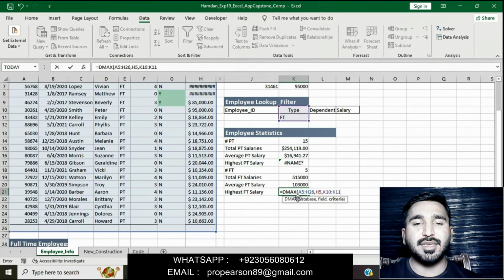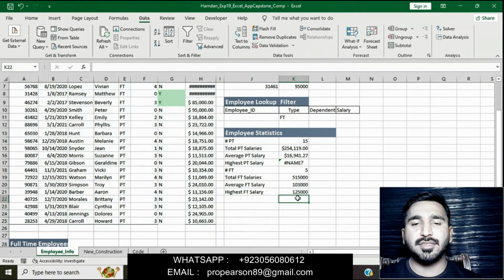First we will click on cell K21 and then enter the MAX function for the highest FT salary. Then we enter the ranges: A5 to A26, and the second range is K10 to K11, and then enter H5 and press enter. It will find the highest FT salary in cell K21. You can see on my PC screen.